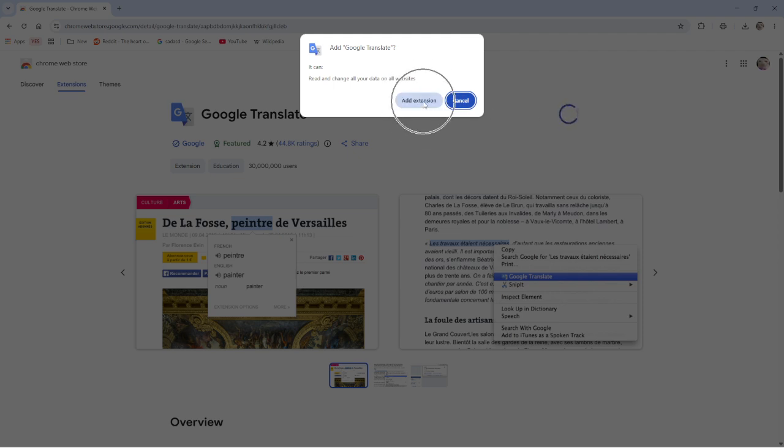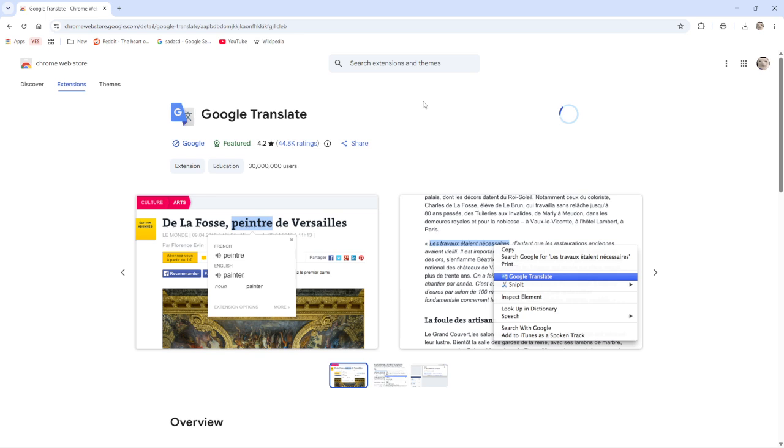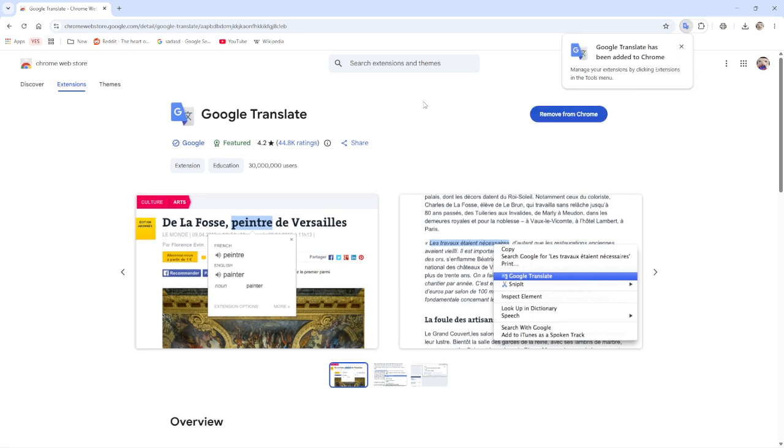After you click it, Chrome will show a pop-up window. In that pop-up box, click the option labeled Add Extension to confirm. This confirmation matters because it prevents accidental installs and ensures Chrome knows you are intentionally adding the tool.